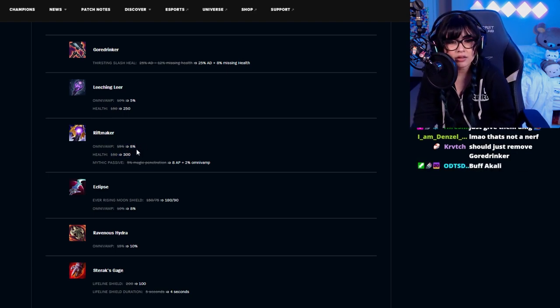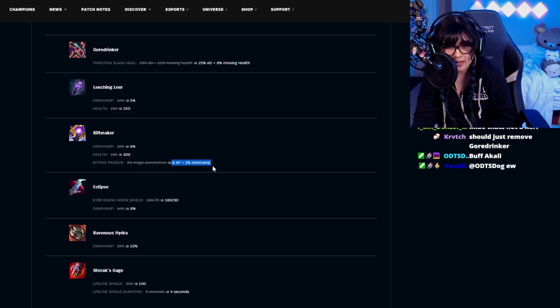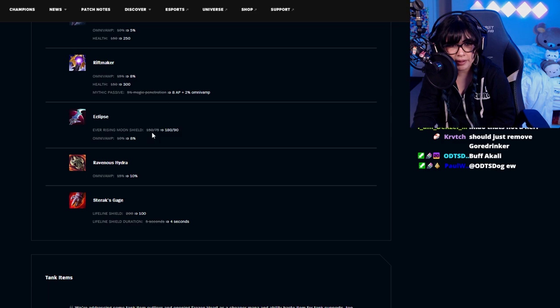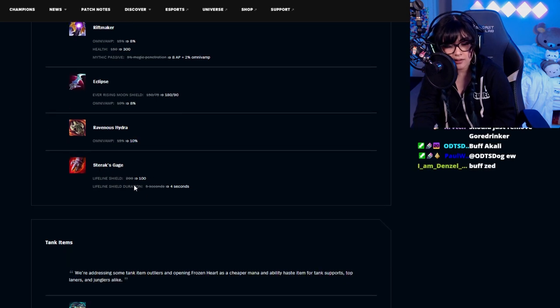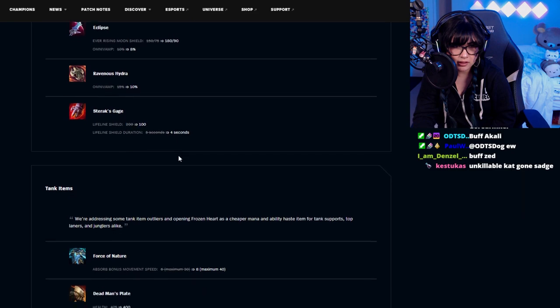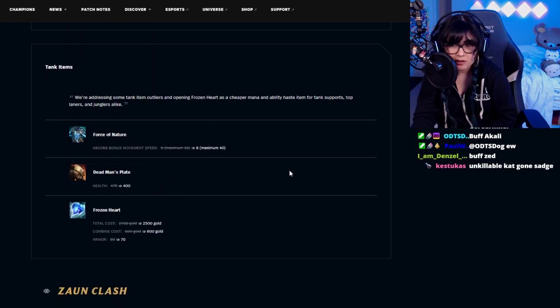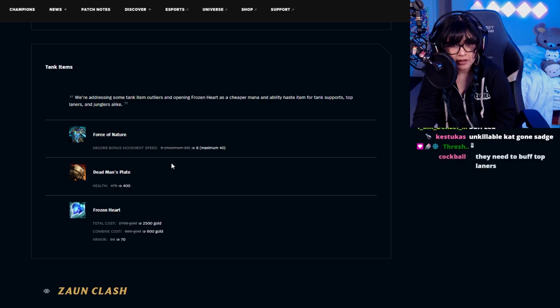We get double the health. Oh, okay, it doesn't give you 5% magic penetration anymore, but you get 8 AP and plus 2 Omnivamp. So that's like 9 Omnivamp, no? Plus 8 AP. That's so random. 8? Eclipse, what are they doing? They're making the shield more. And the Omnivamp goes down 2%. Ravenous Hydra is getting less Omnivamp. Steraks Gage gets less shield, yeah. 4 seconds into 5. Tank item. There's so much here. There's literally so much.